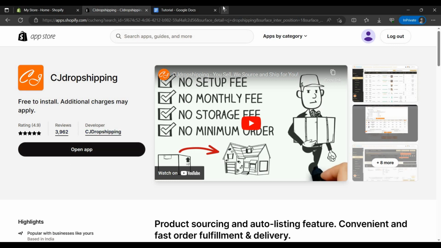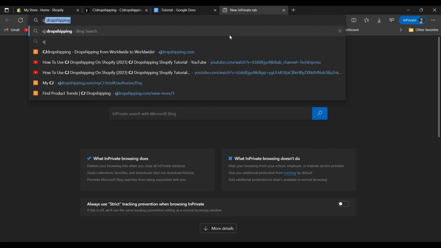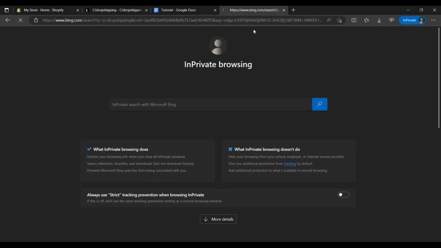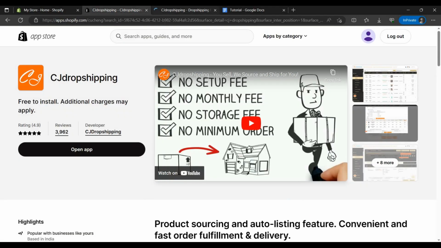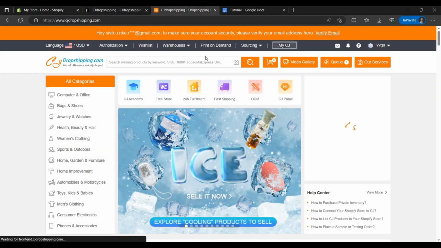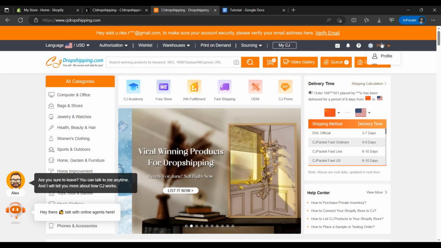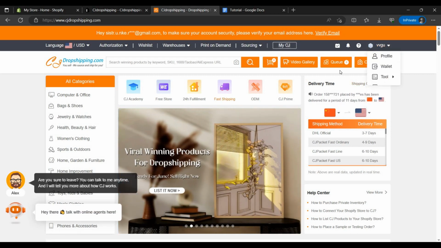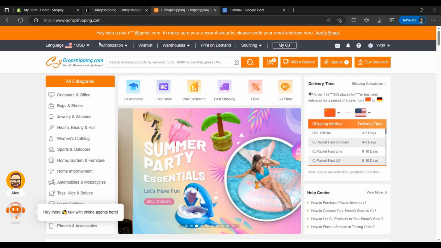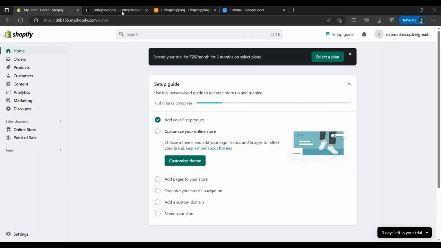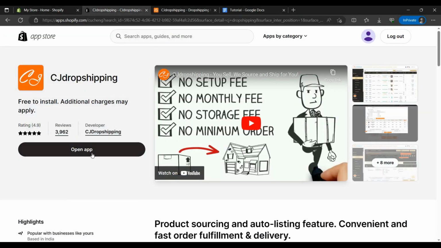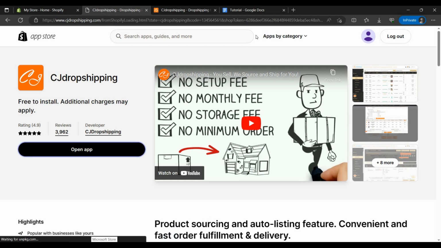You can add it. Then you have to open CJ dropshipping in another page. You have to search CJ dropshipping and log in with the same Gmail you have logged into your Shopify so that it can be linked properly. So you can see that I have logged in with the same account as Shopify. After that you have to open this app.